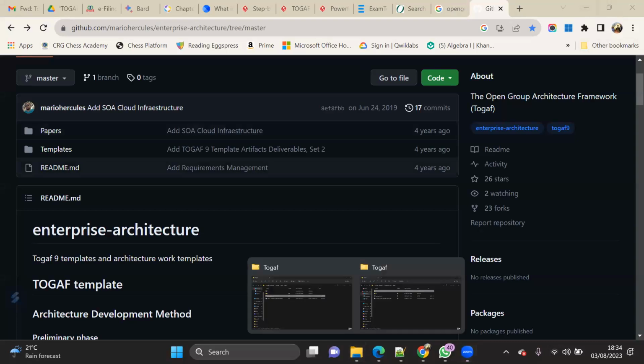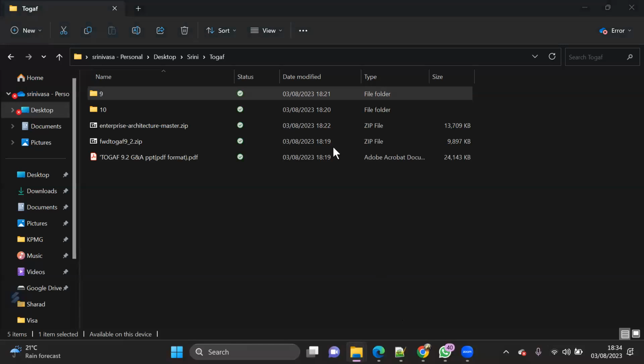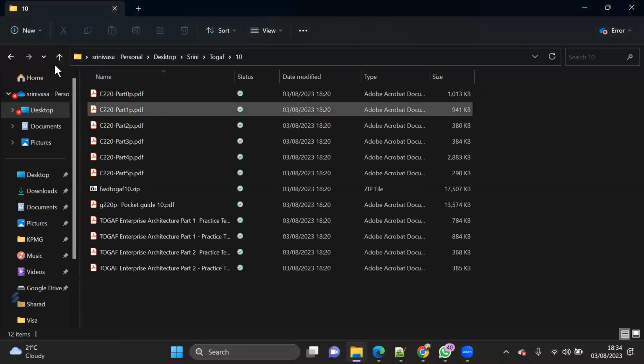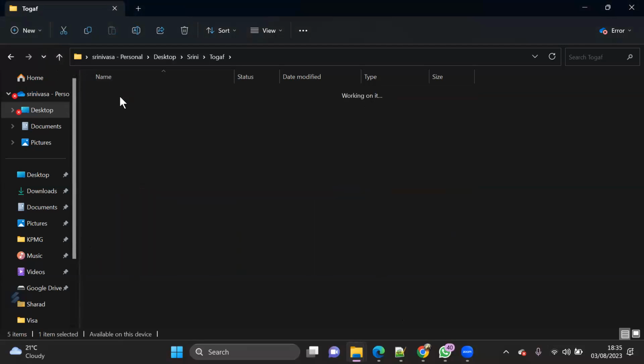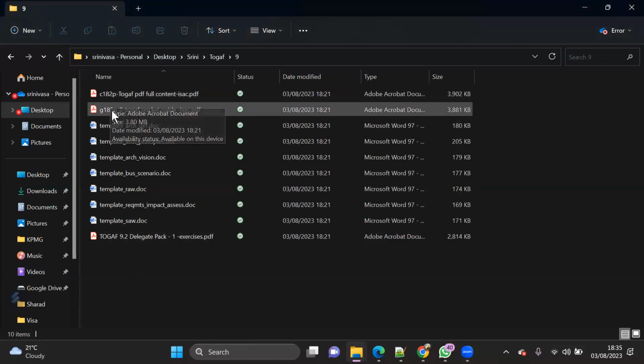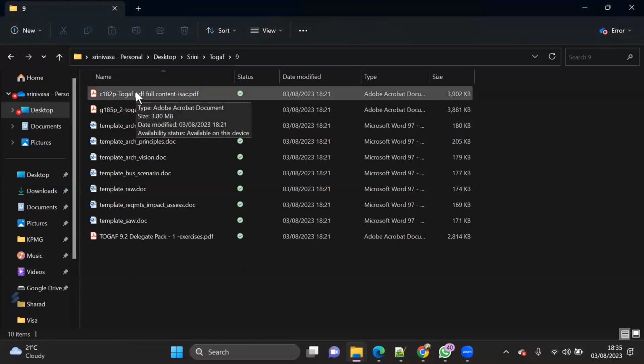Can you see the screen? Okay, I just downloaded everything you shared. This is for 9 and this is for 10. In 9, do I need to go through all of this now, or are you suggesting I go through the C182 this time? Everything I covered for you so far in TOGAF 9 is the same for TOGAF 10 as well.